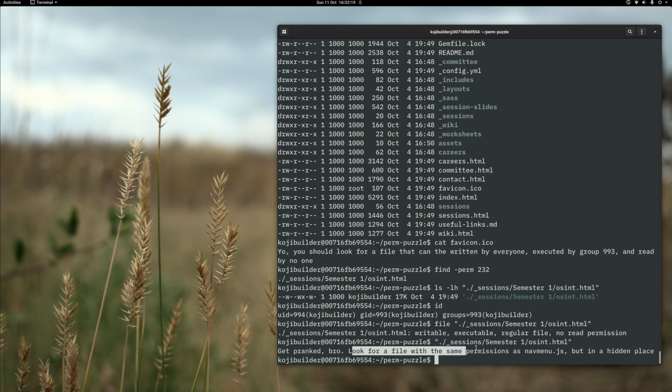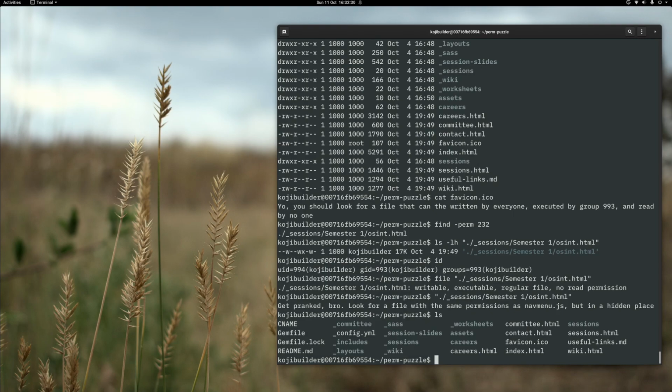So now we need to look for a file with the same permissions as navmenu.js, but in a hidden place. Well, first of all, we should probably figure out what in the world is navmenu.js. Now, we could just manually go around exploring with ls and cd to look around different places.